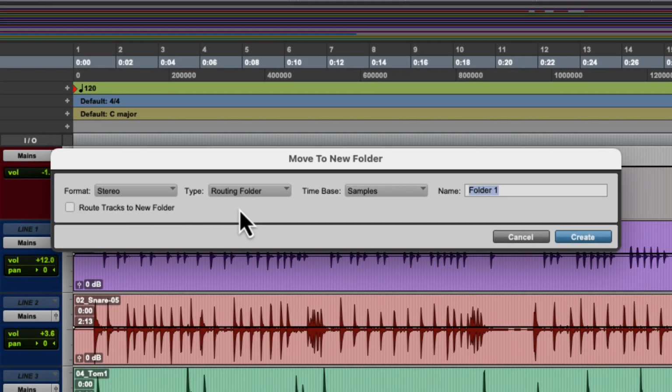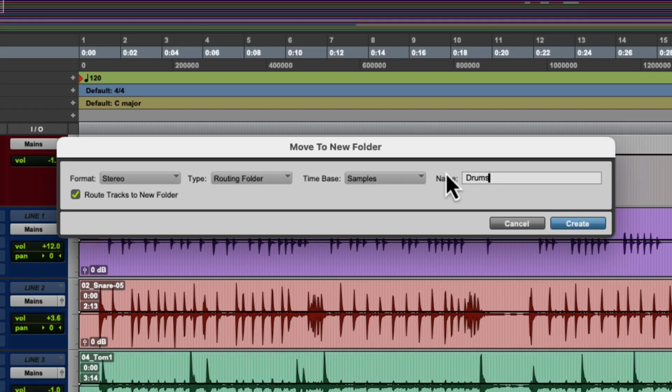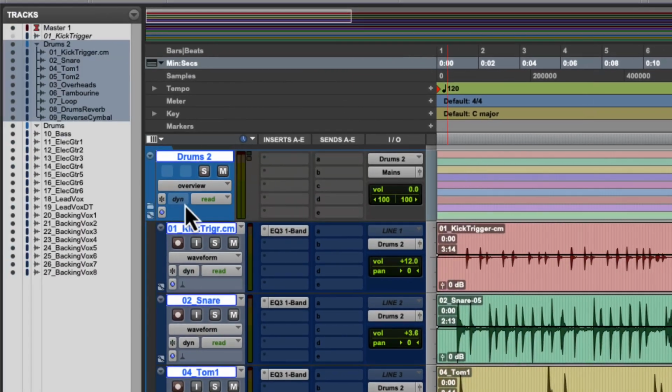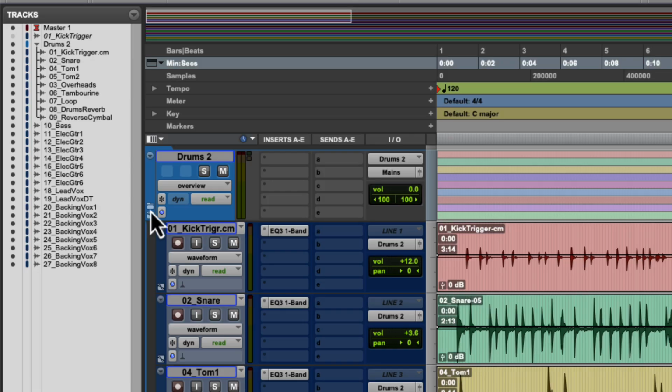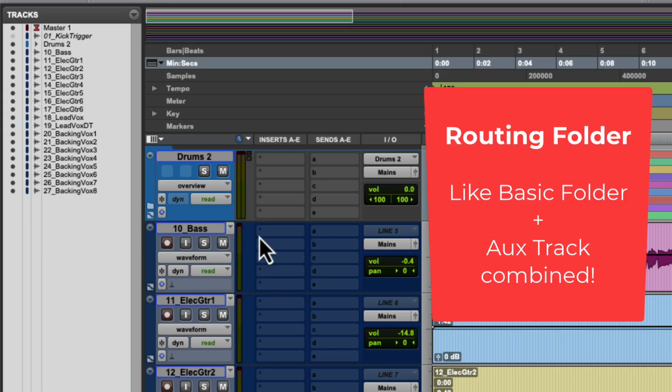It now gives me all the parameters that I would have on a normal track. I also have this checkbox that says route to new folder. I'm going to call this drums 2 to avoid confusion. And so now I can show and hide my drums very easily, but I can also put inserts on my drums. So one way to think about this is it is a basic folder, but it's like it has an aux track combined into it. It passes audio on top of it. So this is a more useful way to do things.